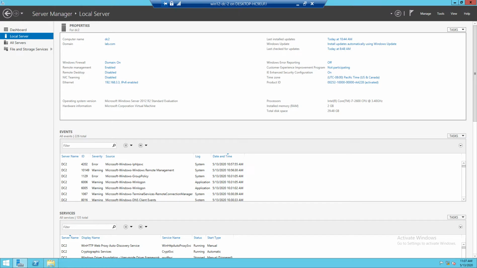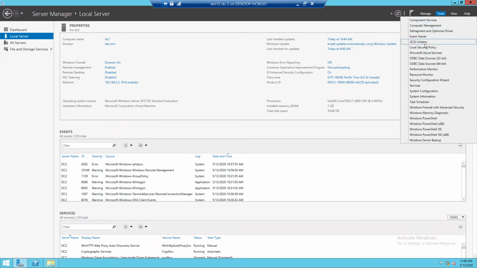Good morning, viewers. Today I'll show you how to create a second domain controller for this lab environment. What you see right now is computer name DC2, and it's already been joined to the lab.com Windows environment. But I want to promote this to a domain controller. It's still not a domain controller, it's just a name. If you go to Tools, you don't see Active Directory Services.